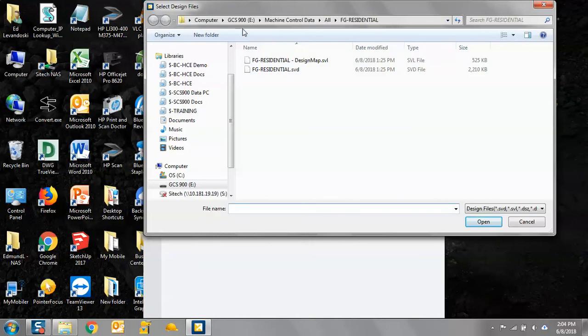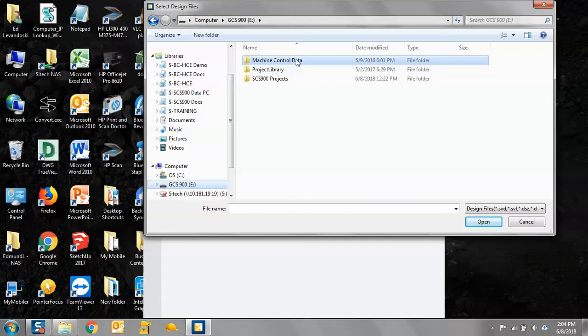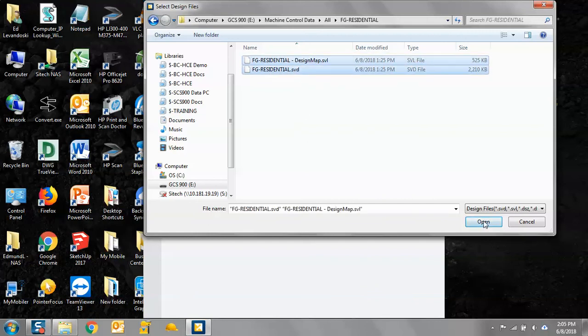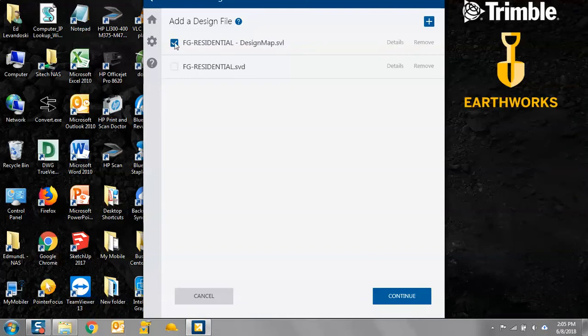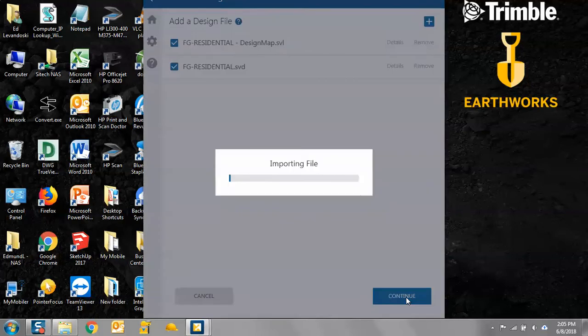It's going to take me out to my Windows environment. I'm going to go into my machine control data folder on my stick. In the all folder, there's my design that I need, and I'm going to grab these two files. So I'm going to hold control and grab the SVL and the SVD and hit open. And make sure you double check these two boxes here that both of them are checked, and hit continue.